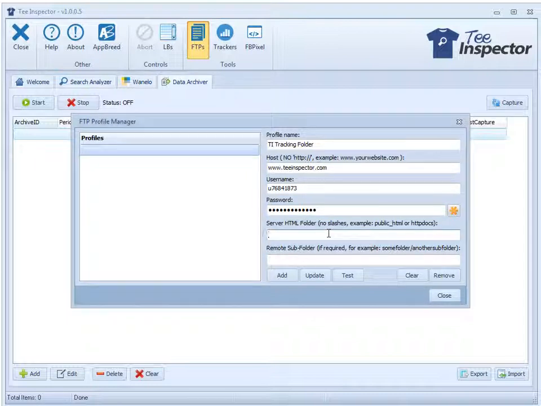Because I'm using a dedicated server on oneandone.com, this is a little different. Usually your server HTML folder is public underscore HTML or HTTP docs, and that's usually what you put in here. But for my special case, I defined a different folder and called it T-Inspector. This won't make sense unless you have a one-on-one dedicated server, so ignore this part. You're either putting public underscore HTML or HTTP docs, and 99% of the time it's public underscore HTML. But for my particular situation, I got to put that.